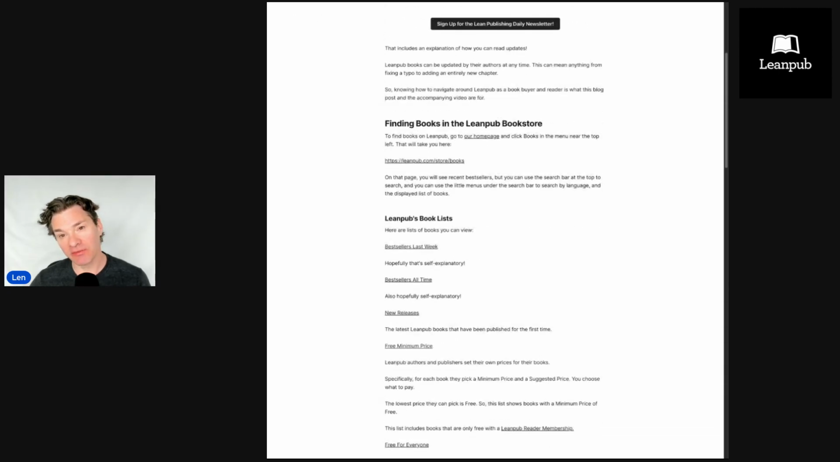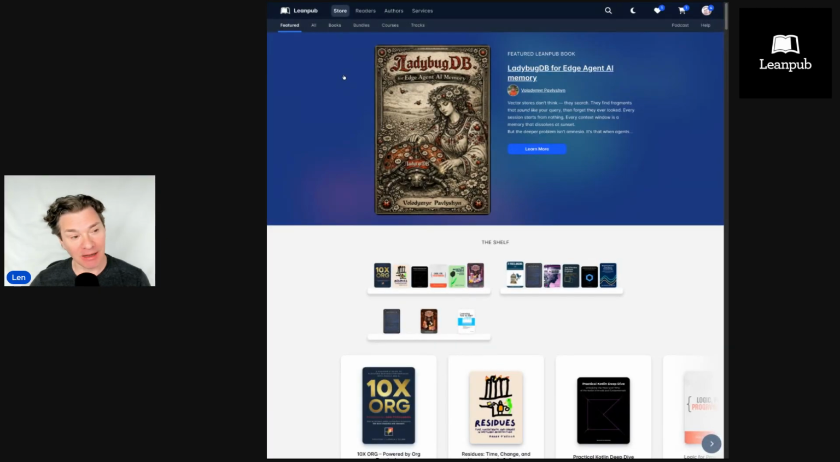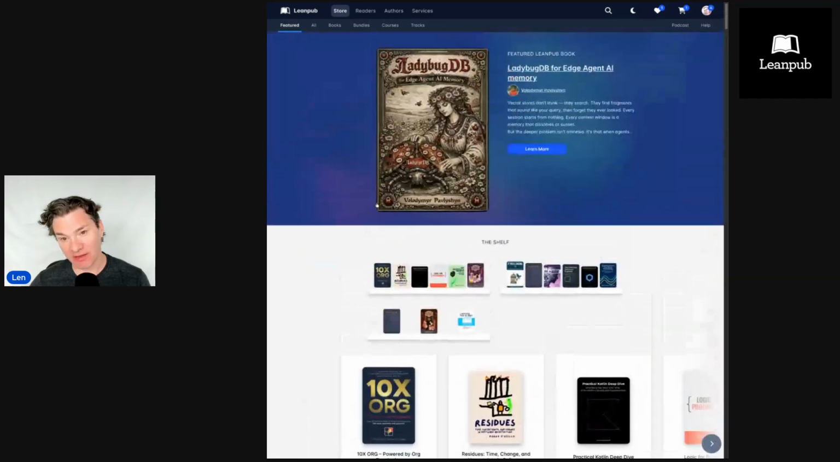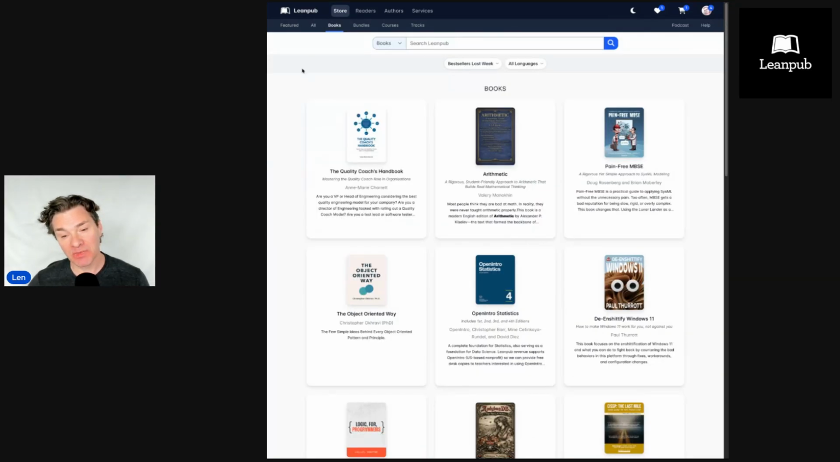So the first thing to do is to find books in the bookstore. What you want to do is go to our homepage. Let's just go to our homepage here. I'm going to share a different tab. You'll see featured books, advertised books on the shelf, top books on our homepage. But if you're looking for books, just click books. Then you'll find all these nice books here.